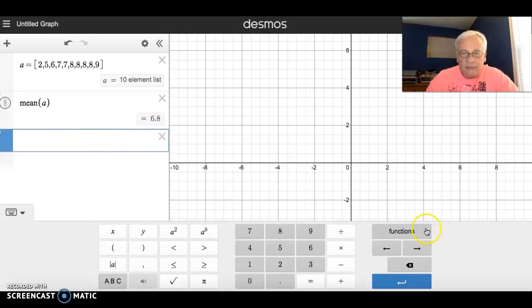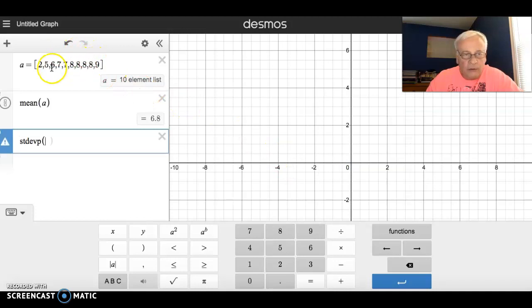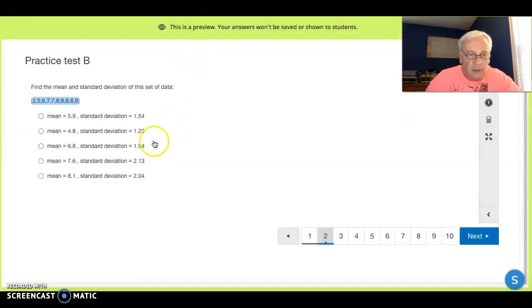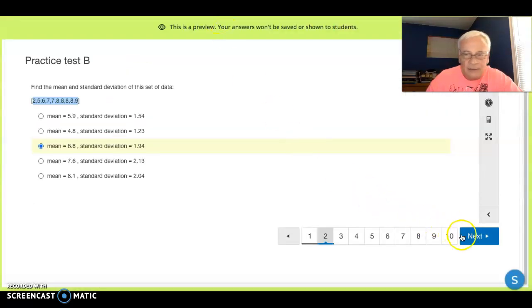And click down here again. I'm clicking right here. Click the functions button again. This time I want the standard deviation of a population. This is not a sample we're taking. We're using all those, every element in the set. All right, 1.94 it looks like. So go back to our test. 1.94, 6.8. Is that what it is? That's what it is. All right.